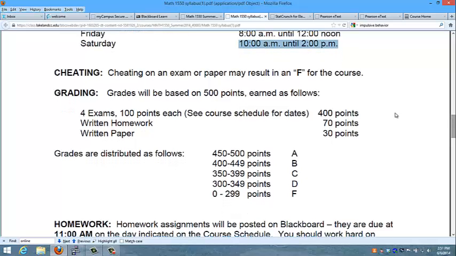The grades will be based on 500 points, so 80% of your grade is based on the 4 exams. You will receive up to 70 points for your written homework, and you'll receive up to 30 points for the paper that I mentioned.